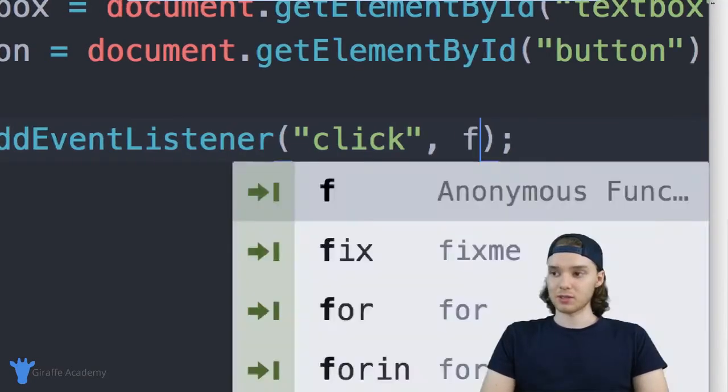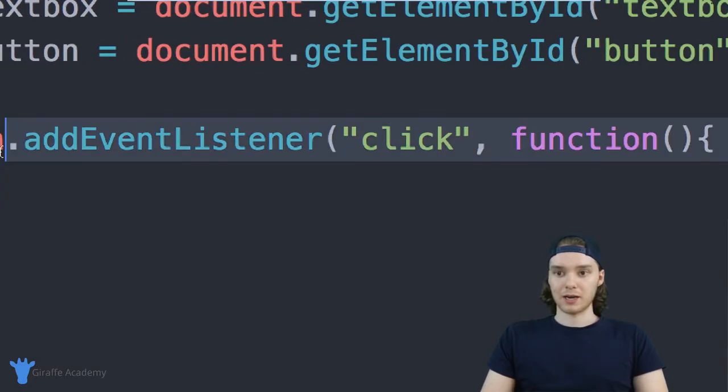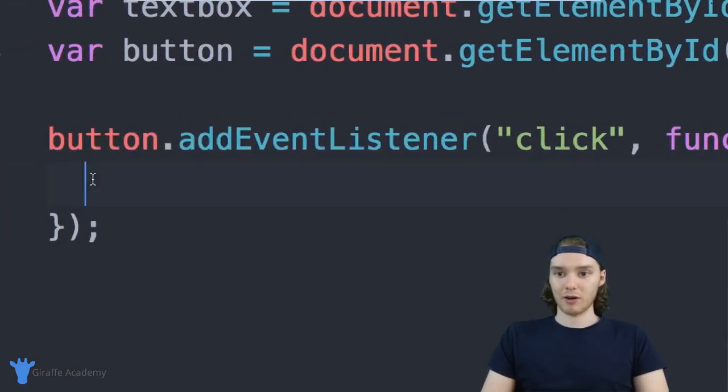And so the easiest thing for us to do would be just to define the function right here. So I can do something like this. So I'm creating this function, and now I'll just make a new line, and in here we can write out all the code that we want to get executed when we press the button. So let's think this through. How can we make it so when the button gets clicked, the message shows up in that unordered list?